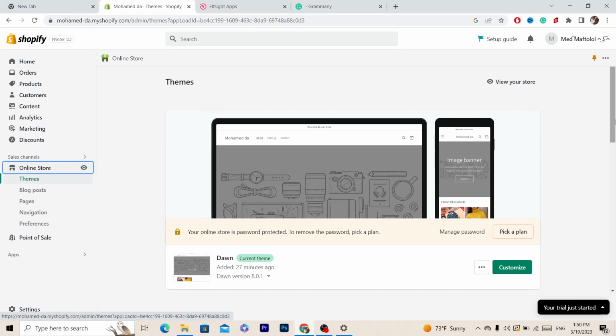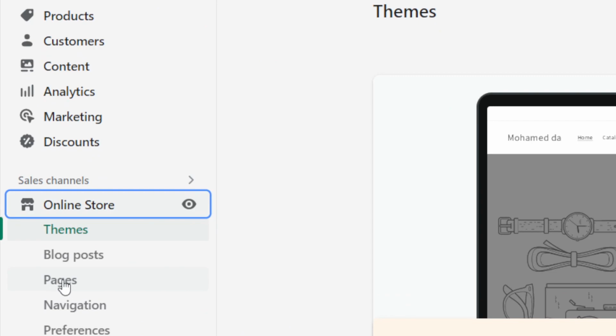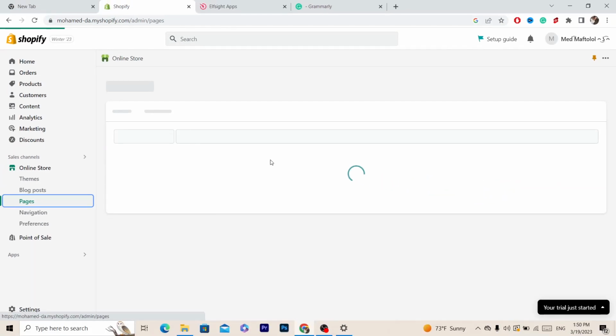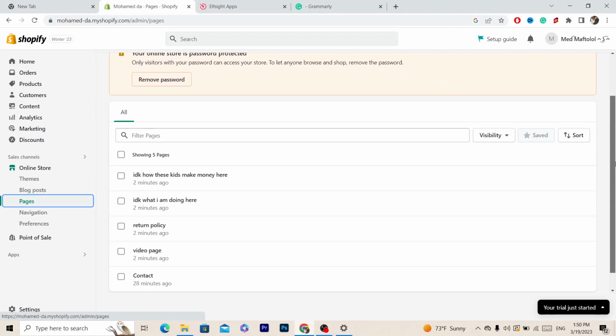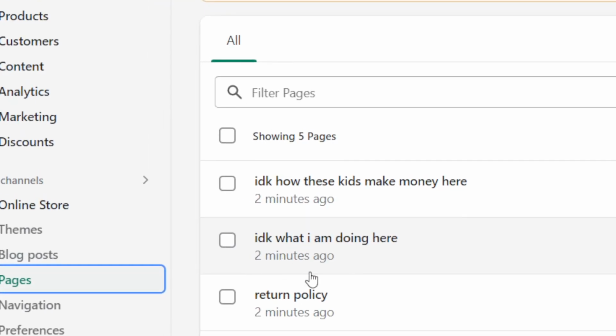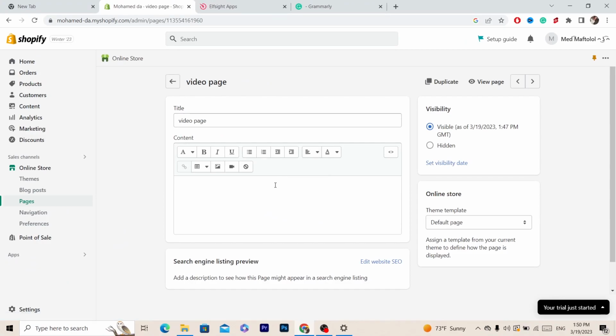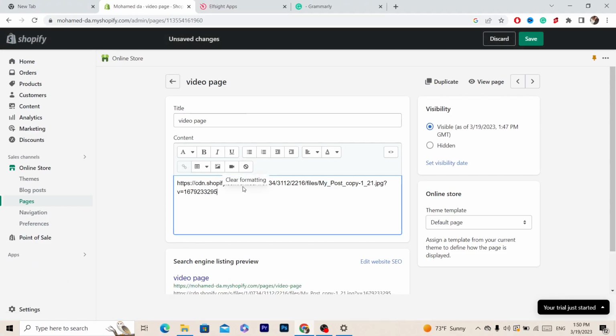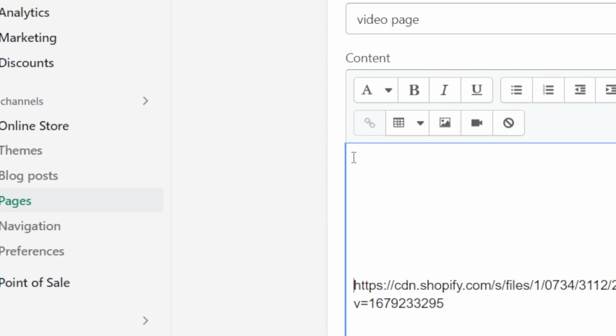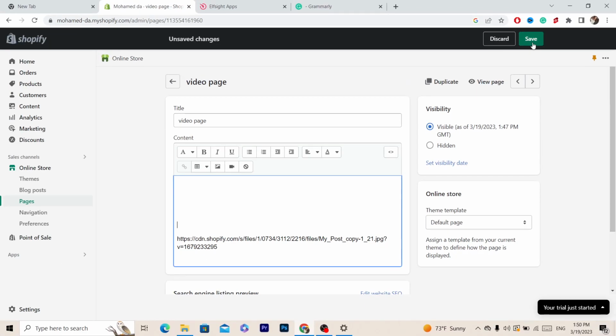And after that, guys, what you need to do next is click on pages. Now select the page that you want to add a video to. For example, I'm going to select video page. And here you can then paste that link anywhere you want your video to appear. Paste the link here in the description, and you can just paste it, for example, here or here, anywhere you want, and then click save in the top right.